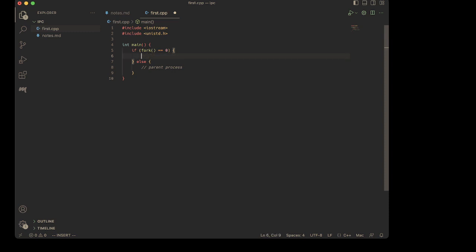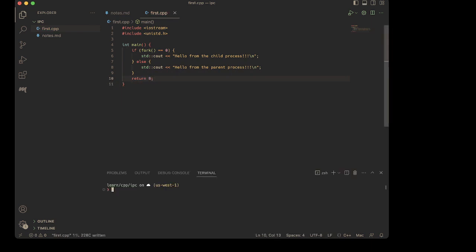So what we can do is say hello from the child process. And we can also say hello from the parent process in this else block. Just return 0. And let's try compiling this. I'm gonna use g++. All right, so now that we've compiled it, let's try running it.